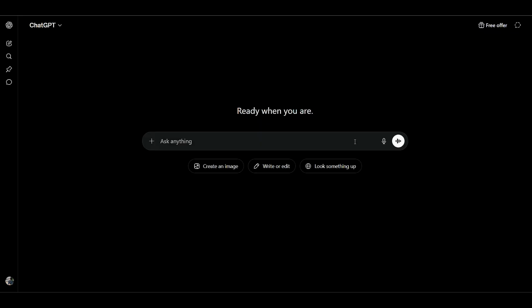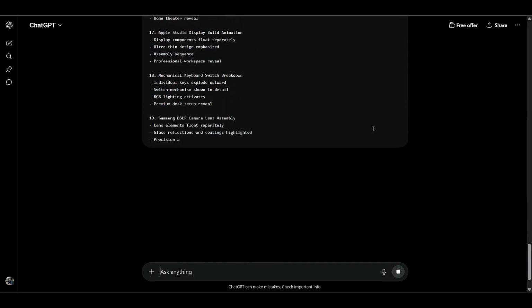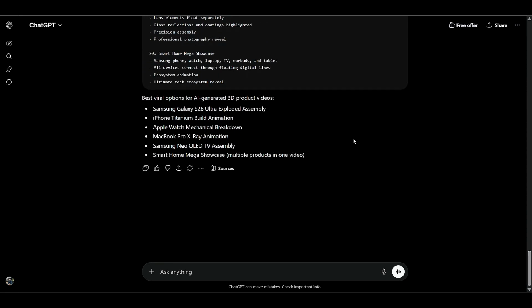First, open ChatGPT. Now type 3D product animation ideas and click search. You'll see many different product animation concepts. Choose any one idea that looks modern, premium, or cinematic. Now copy that idea and paste it back into ChatGPT.